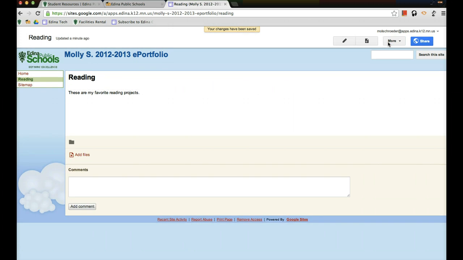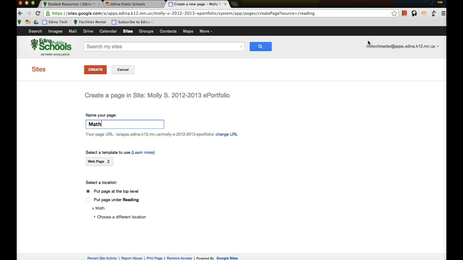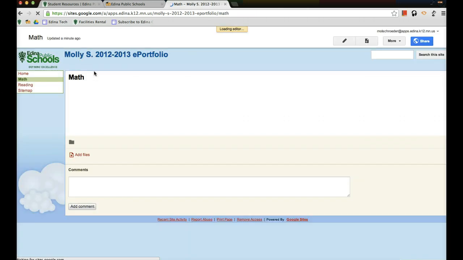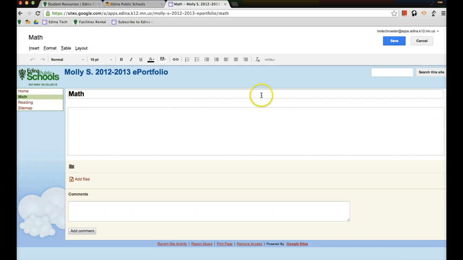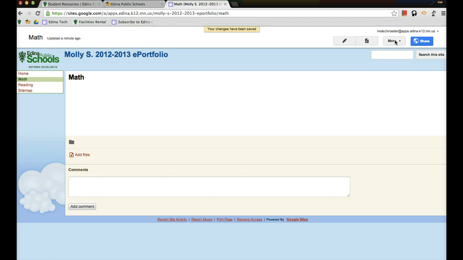I'll make one other page for you as an example. If you click on new page again, I'm just going to type the name of the page, which in this case is going to be my math page. I don't change anything else, and I just click Create. It opens the page in the edit mode, and then I can click the blue link of Save. There are many additional things that you can do on your web page, but this video is just going to show you how to create the website and then add additional pages.